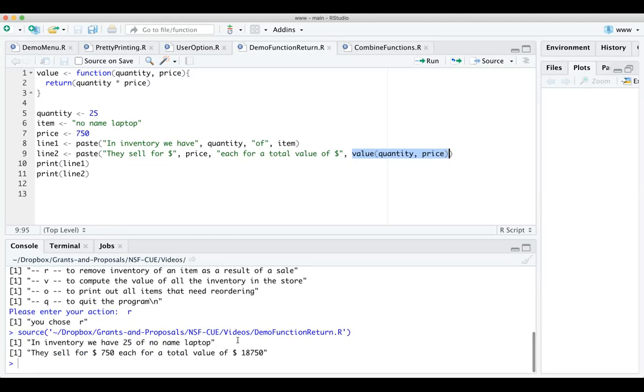And so when I run this, I can see that that place where we had the function call was effectively replaced with the result of the multiplication, 18,750.